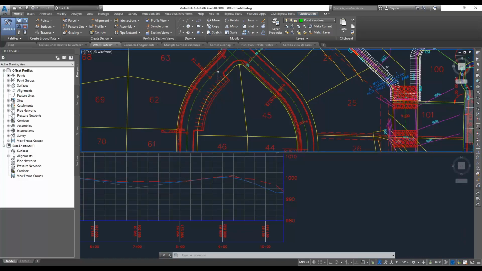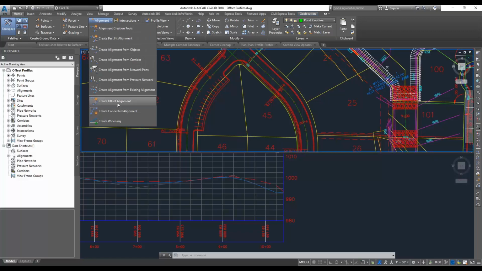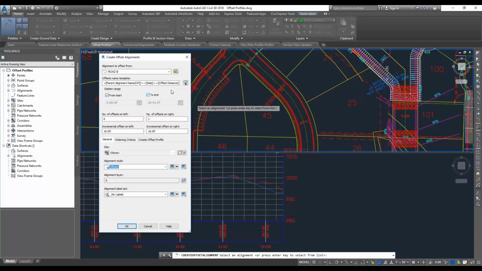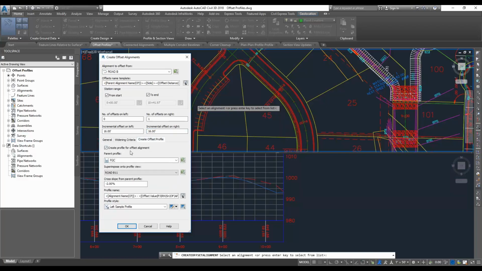Okay, so if I want to use that offset profile, first I'm going to make an offset alignment. So create offset alignment based on this center line, and Road B, that's my alignment, and I'll just leave it from start to end. I'm going to build on the right side here. I've got 900 and 1000 stationing right there, so this is on the right side, and I know that this is 16 feet over. Right here is the new tab for 2018, Create Offset Profile.